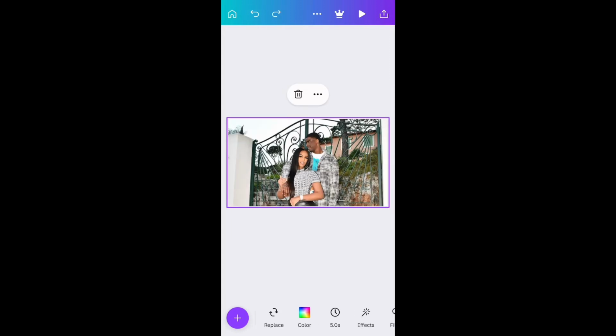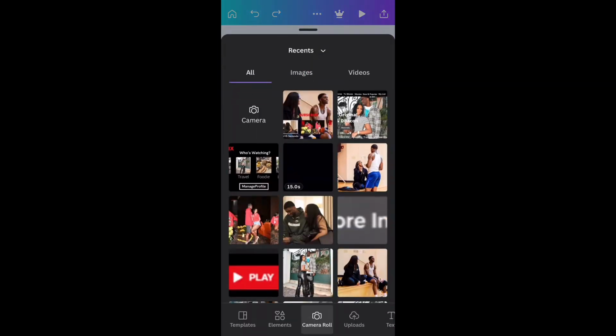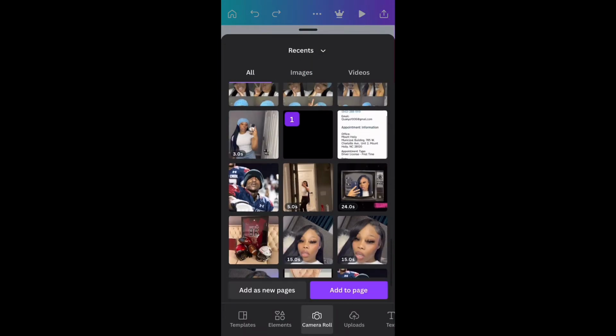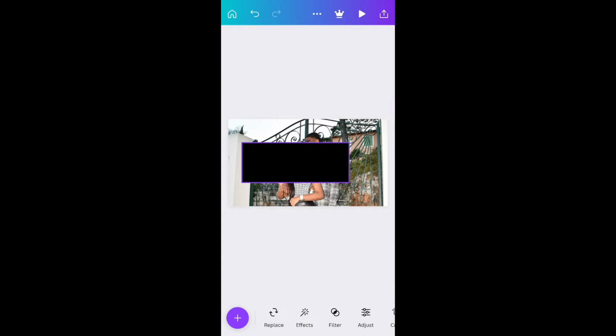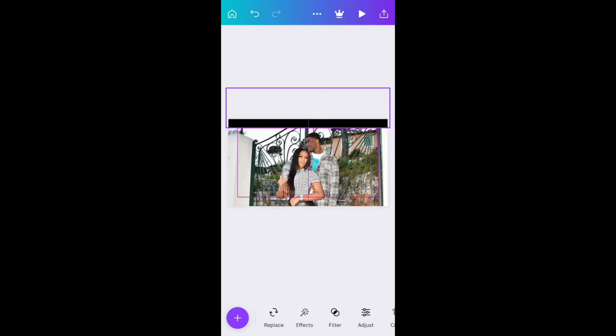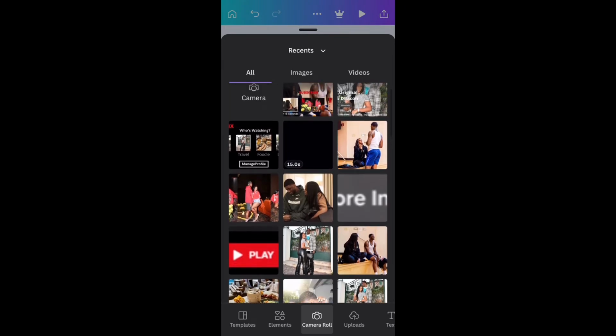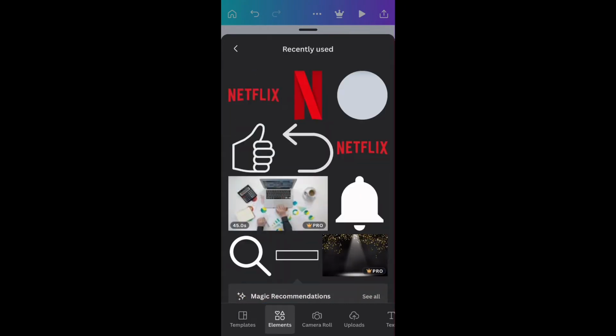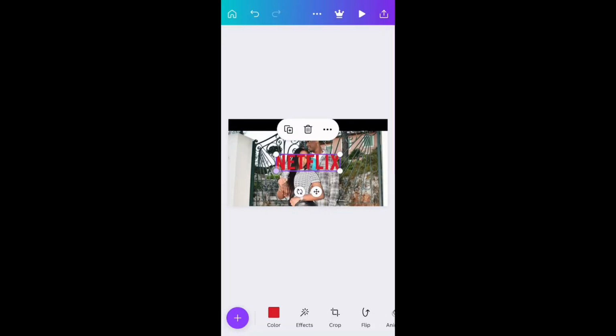So this is me just trying to do what I do. I was like, whatever. So that's when I started adding the black picture. I stretched it out and then I added it on top of the picture. I brought it down some. And now you're gonna see me go back to elements. I went and clicked Netflix. All you have to do is just search Netflix and it will pop up for you and you can pick whichever one you want.